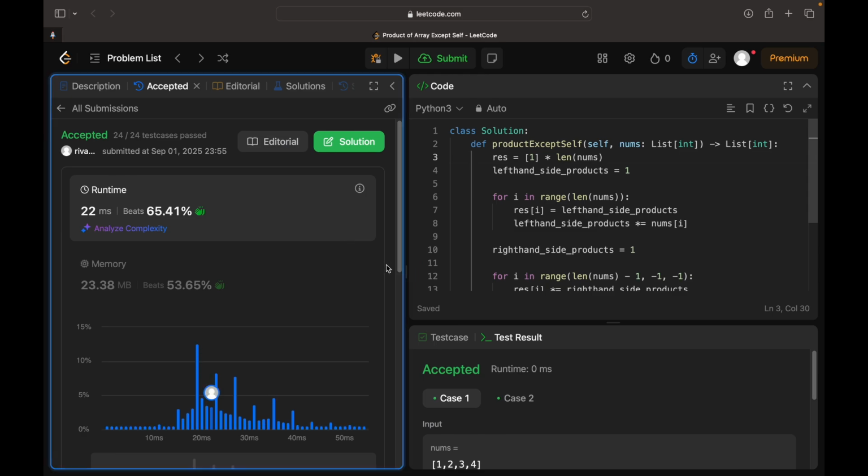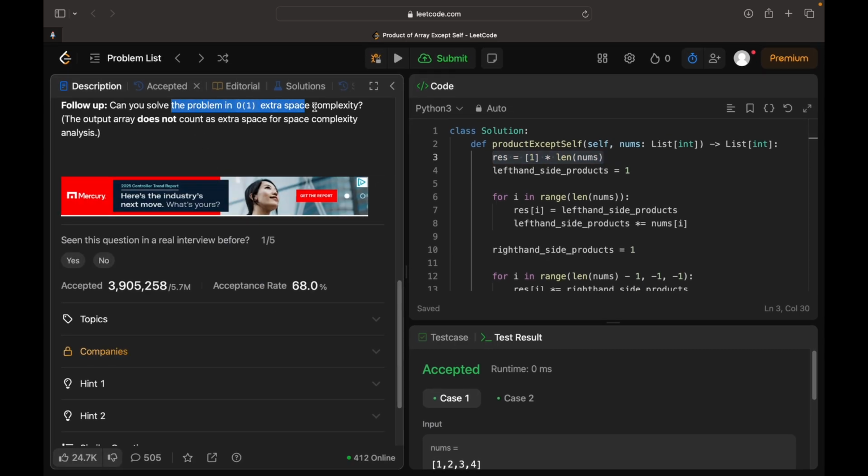And it's done. The time complexity of this is O of n. The space complexity is O of n technically. But if we don't include this as the space complexity, if we consider this as O of 1, then it's O of 1. Because it's given in the follow-up, right?